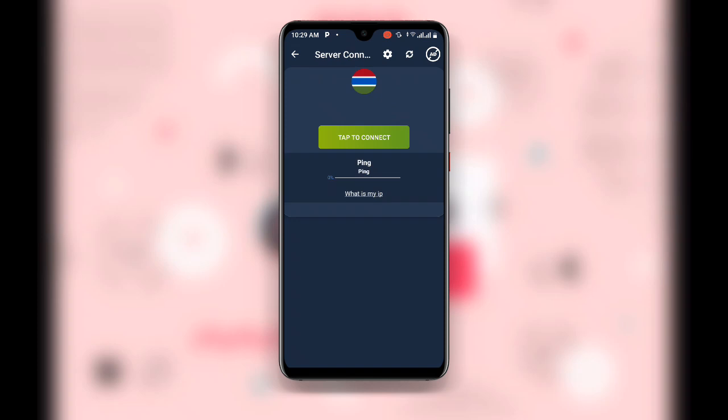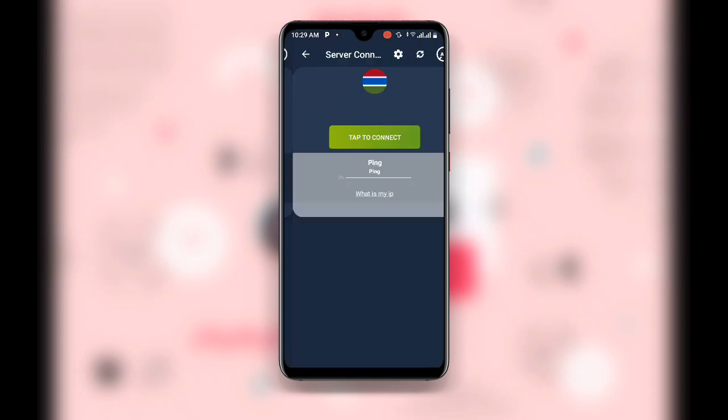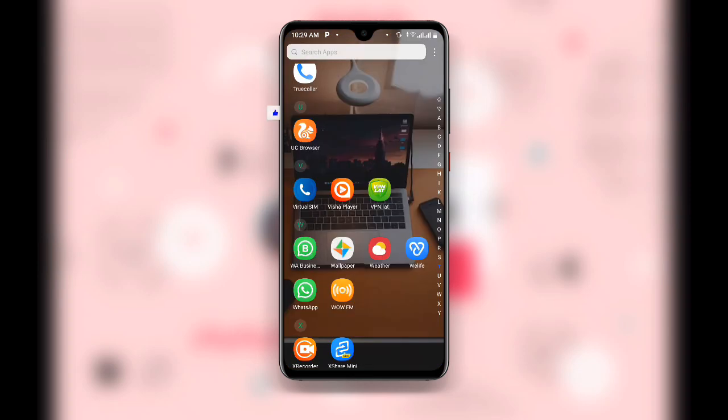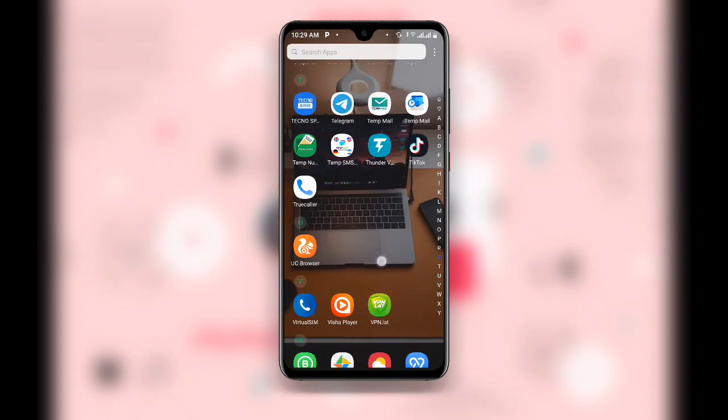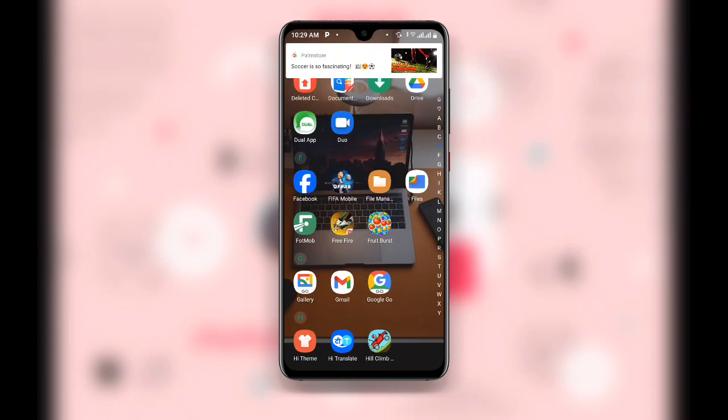Once you have selected that, you can see tap to connect. Click on connect, and you can see connecting, and now you can see connected successfully. So now once you have connected to this VPN, all you need to do is go ahead and open your Facebook. So just open your Facebook application.